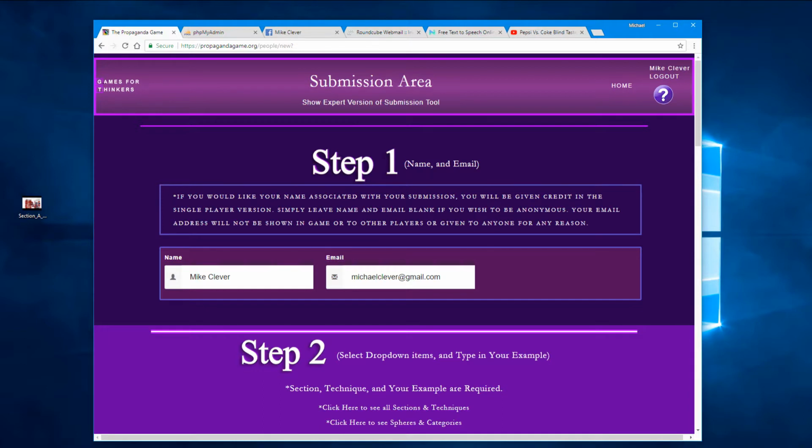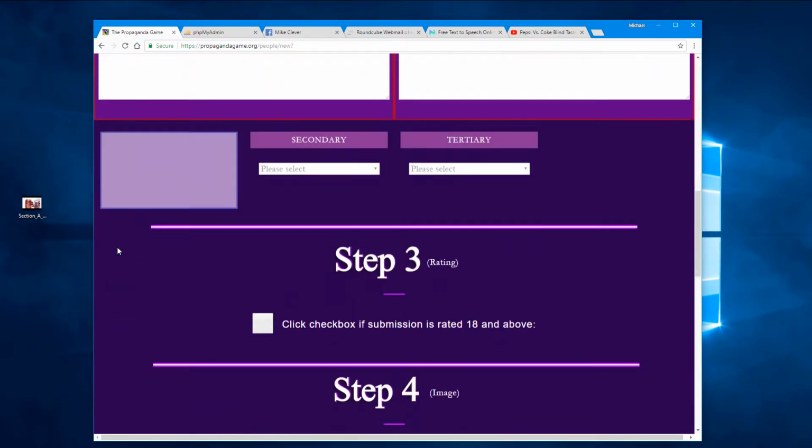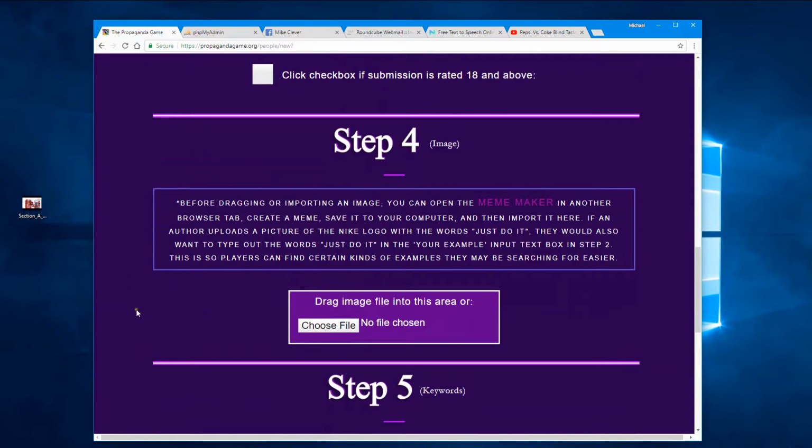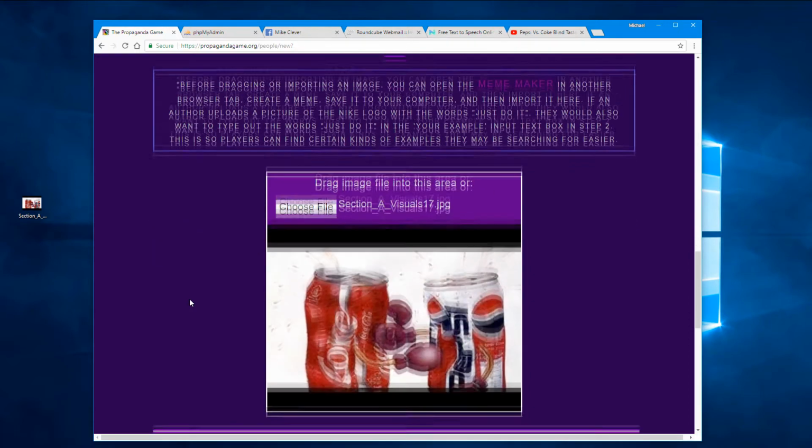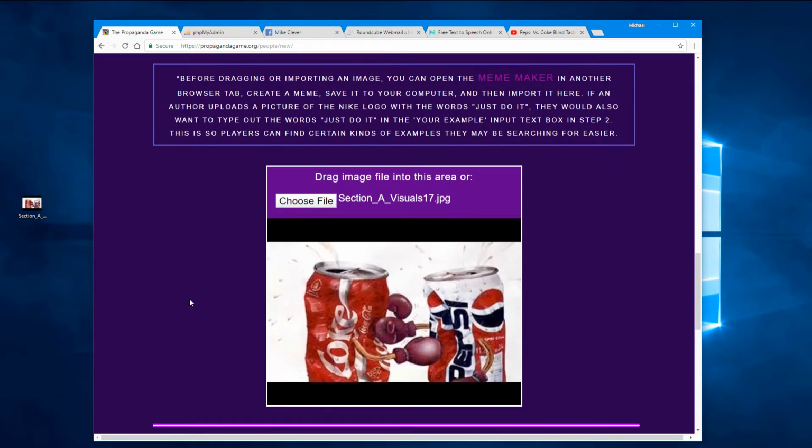Step 1 is already filled out for us, and this time I'm going to skip ahead briefly to the image area in step 4. I already have an image picked out for my new example. I'm going to drag my image off of the desktop and onto the area designated for images. Once I release the mouse, my image will appear on the page. I could have also clicked the Choose File button and searched my hard drive for the image. This image has a Coke and Pepsi can with boxing gloves engaged in combat.